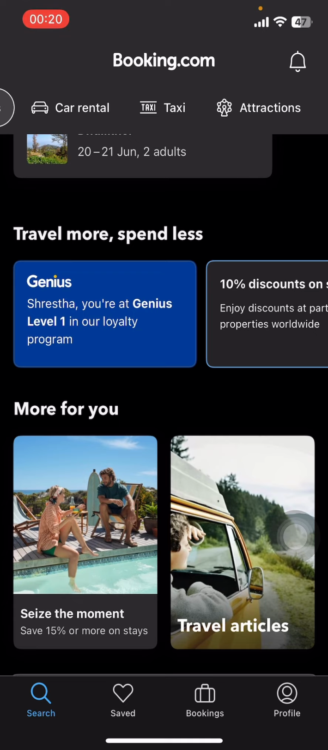On today's video, I'm going to show you how to change currency in booking.com. It's very quick and easy, so let's get started. First, open the booking.com app on your phone. If you don't have the app yet, you can get it from Google Play Store or the Apple App Store.